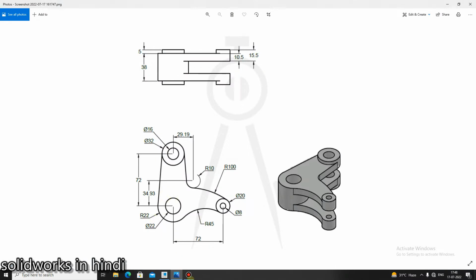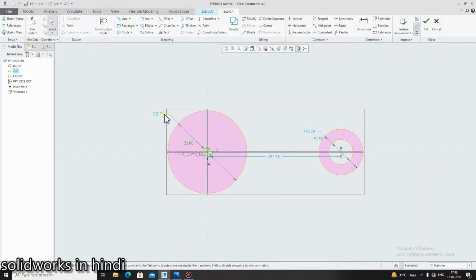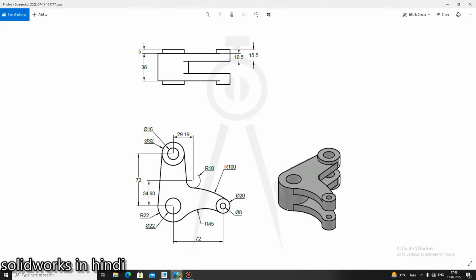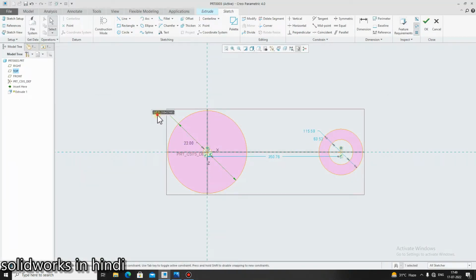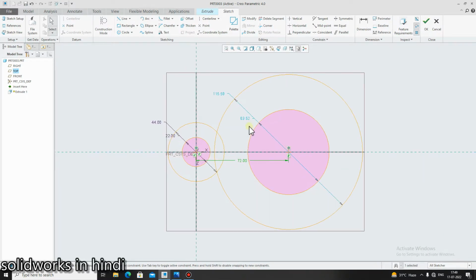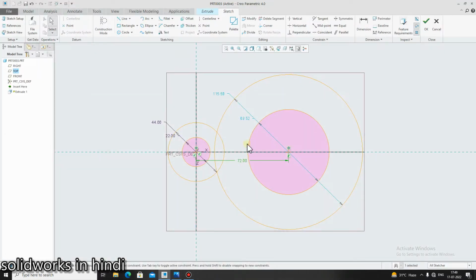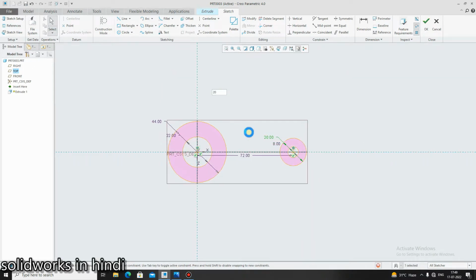Then make the circle of R22 and R44. Click on circle, make 2 circles, again make 2 circles, give the dimension 22 and 44. Give the dimension here 72, here again give the dimension 8 and 20 mm. This is 8 mm, this is 20 mm.